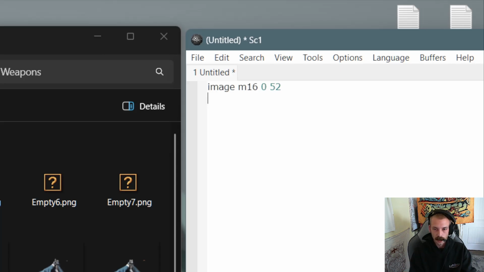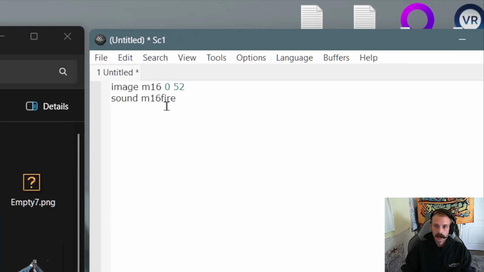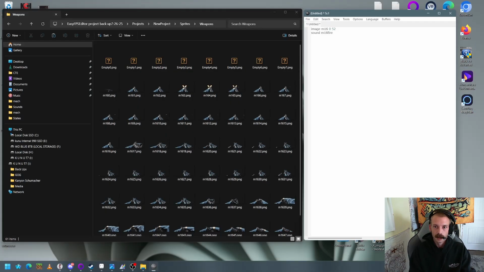Now we're going to move on to sounds. So if you remember the last episode when we added our weapon without FSM, we still added a fire sound. So when we do our FSM, if we don't reference the sound, it's not going to pull it. So we need to type sound just like image, and it was M16 fire. Now remember, our sound files are .wav. However, you'll notice just like with the image, we don't need to type the extension. We don't need to type .wav. Alright, so we have that, and so far that's all we need for the images and sounds, and we can move on to the actual states.